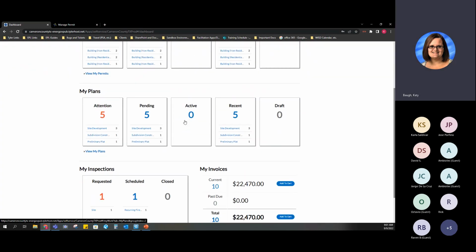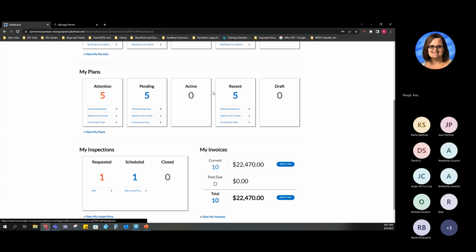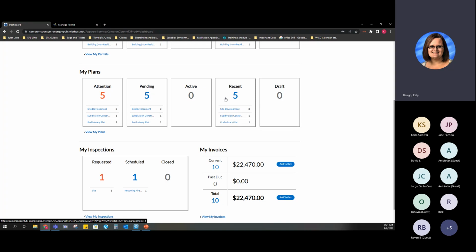Going down, if I have plans, it's very much the same thing. If I have plans that need my attention, they'll show up here. If I have plans that are pending because something's happening on the county side, they'll show up here. Any active plans I have that have been approved will be here. And notice if I hover over these different tiles, it gives me a little pop-up explaining a bit more about what that tile is used for. Then I have my recent.